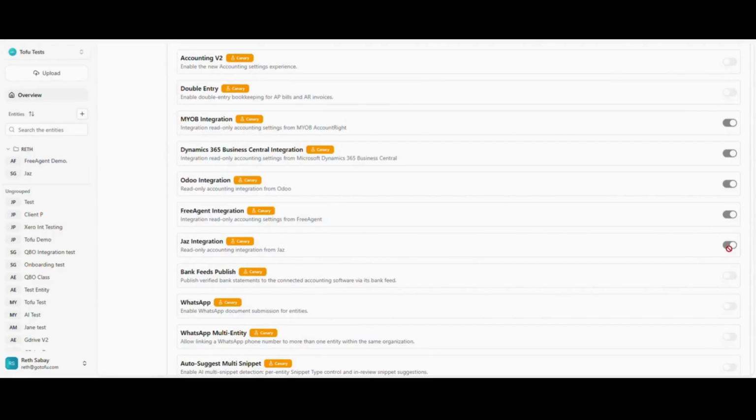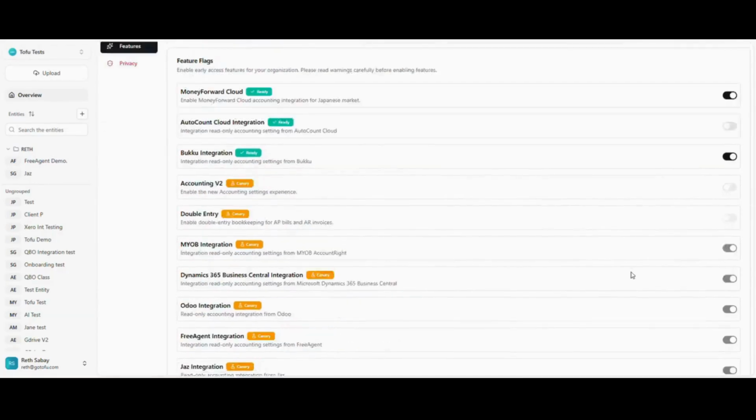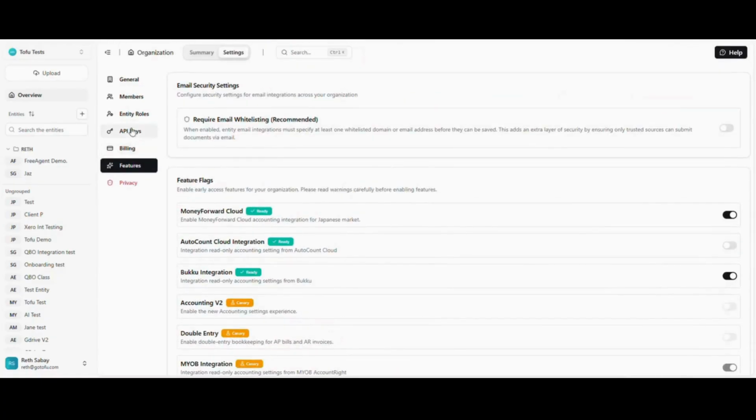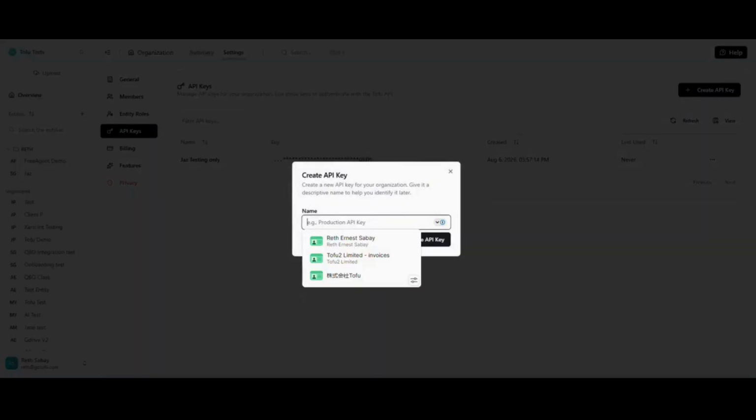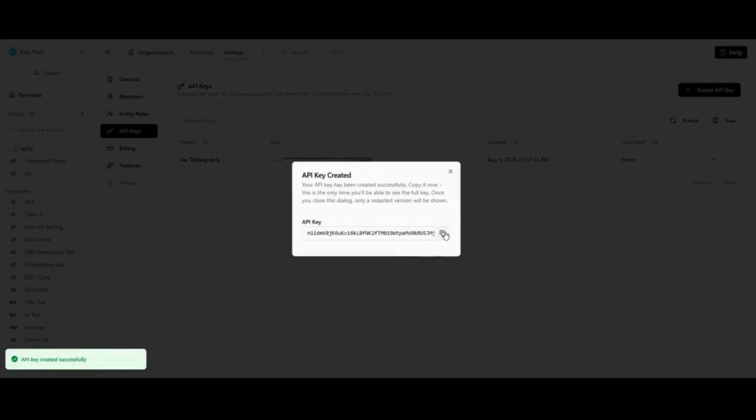Once that's enabled, we can proceed to API keys, because Jazz requires an API key for the integration. We just need to create a new API key here. For example, you can name it My Jazz Account, or anything that helps you easily identify it. Once it's created, make sure to copy the API key, as this is very important.